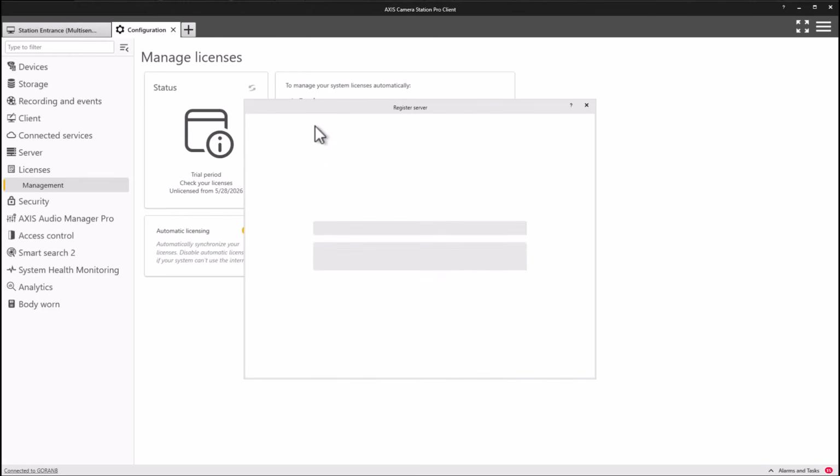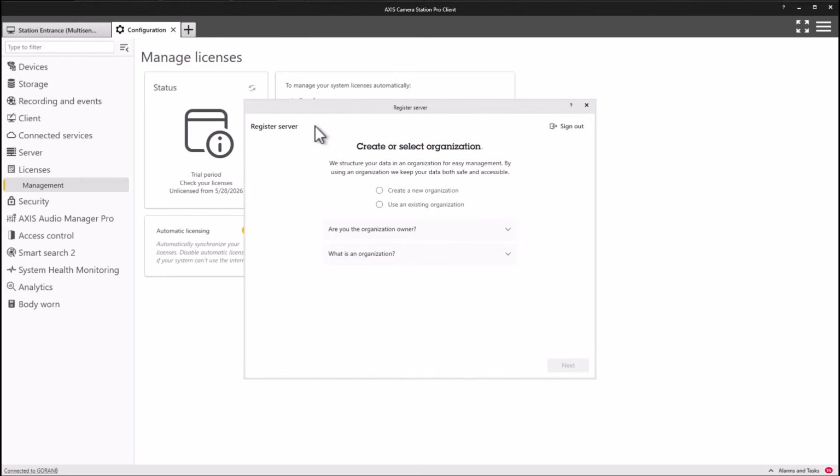To start the licensing process, press the Register button. This brings up a My Systems connection. First, we need to log in with our My Axis account. In this case, I am already logged in, so we are taken directly to the next step. Now we have to onboard our server to an organization. We can either use an existing organization, if we have created one previously, or select to create a new one. Since I have already created a great organization, let's use that.